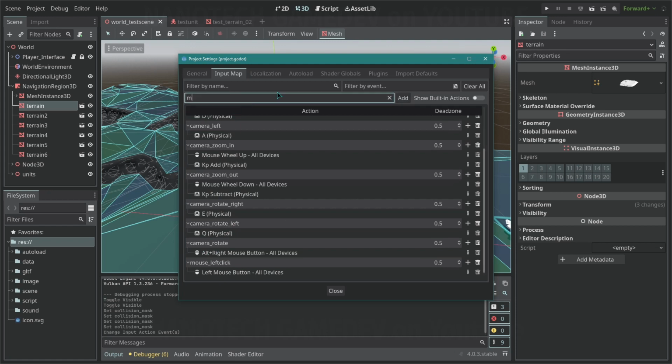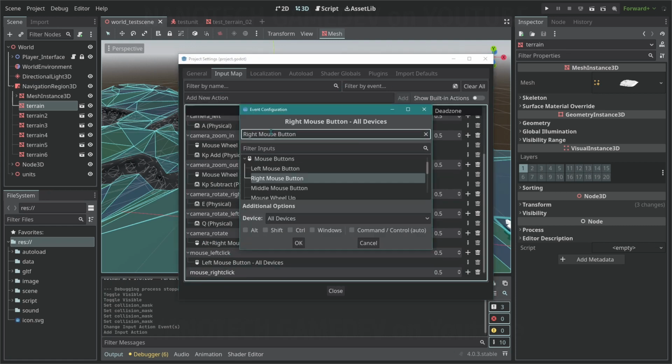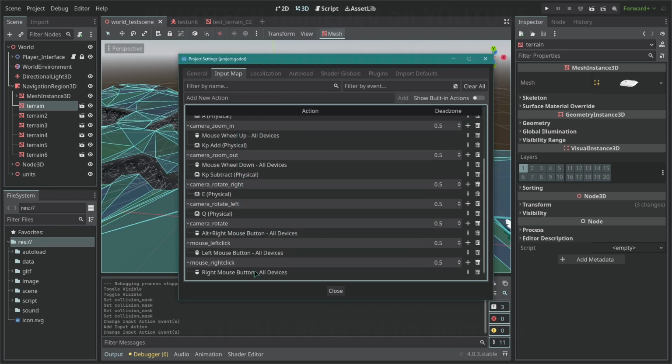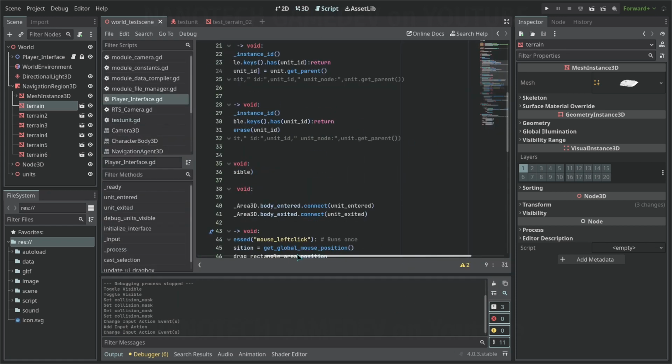Let's create here a new one, which is going to be mouse right click, and I'm going to keep the same name as the other one. And the same thing, let's just add here a right mouse button. So now we have our right mouse click, which is going to be used for our selection operations to move our units. So let's save our scene here, and let's enter a little bit of code.